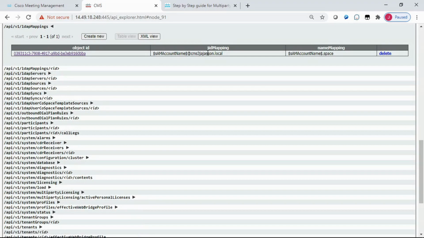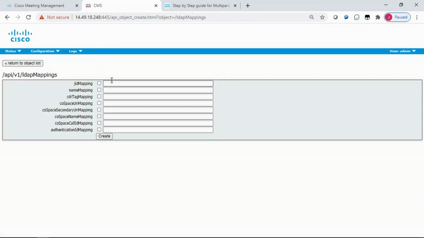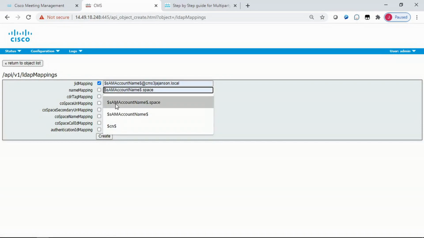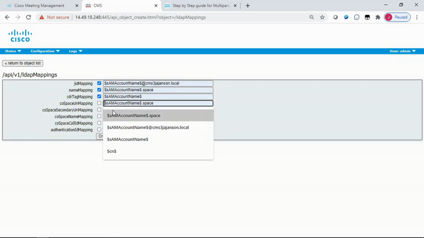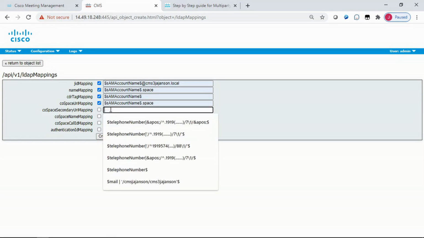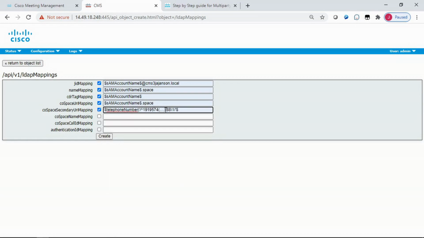So this is the LDAP mapping that brought in those first set of users. I'm going to create a second mapping and give them a JID and a name, a CDR tag that can track them. I'm going to do the user part. Then I'm going to give them a special regex where I'm going to take the phone number and convert it into a usable number we can dial into these meeting spaces. I'll give it a name, and that's enough.